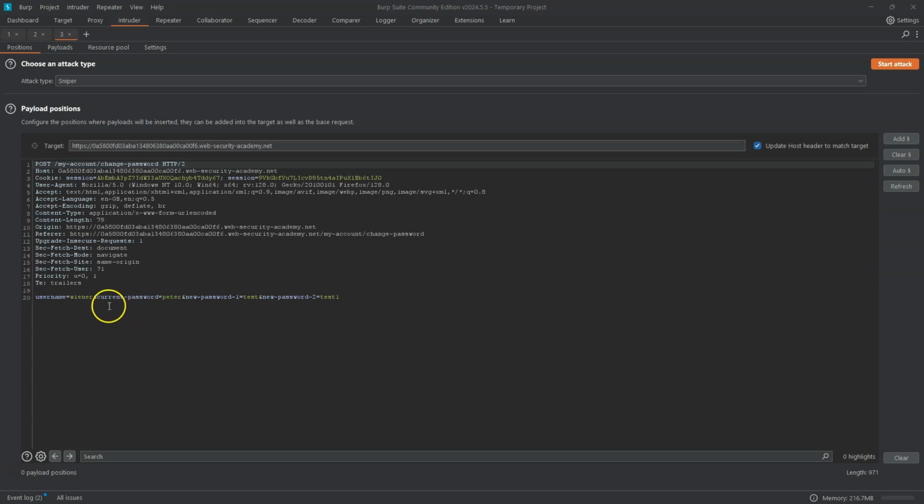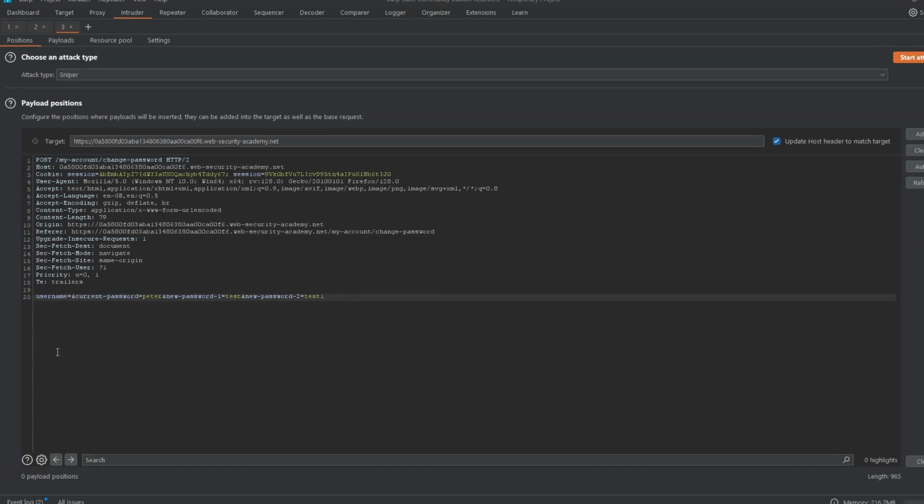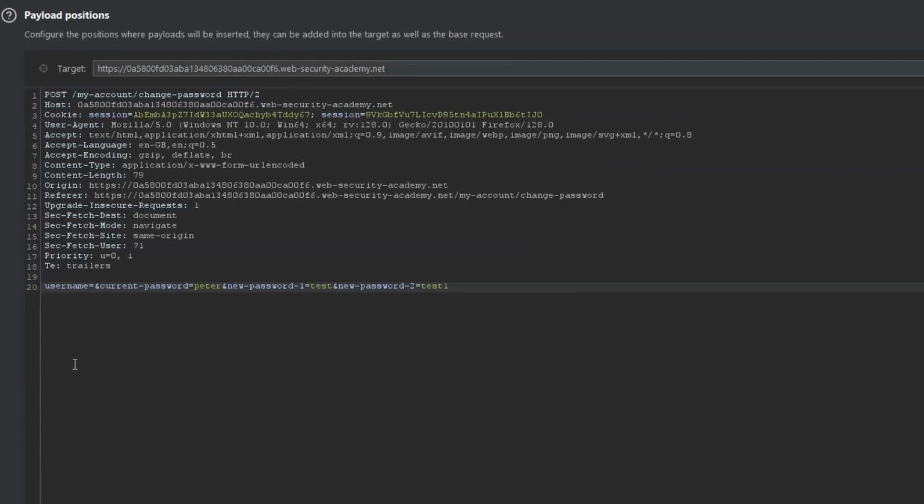So I've sent a copy of the request to Burp Repeater. In terms of the body of this POST request, we're going to change the username parameter to Carlos, because Carlos is the victim in this case. Current password, this is what we're trying to guess. So we're going to insert payload markers around this parameter.